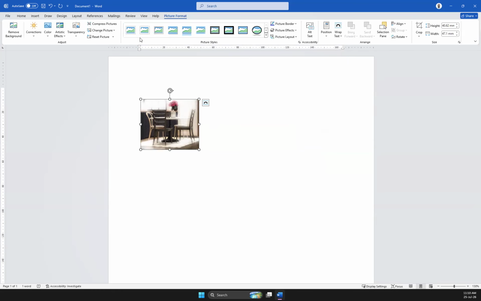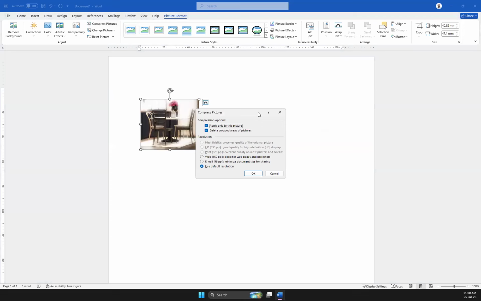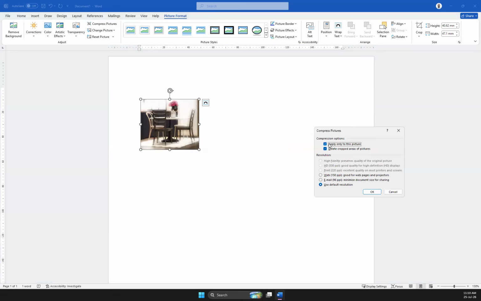But if you don't need that part, you can click on Compress Picture. And then if you have multiple images, you don't have to click on apply only to this picture, then this will apply to all the pictures. Then you can select delete cropped areas, if you don't want to keep the cropped area. So you can say delete, then it will remove and the file size gets reduced.